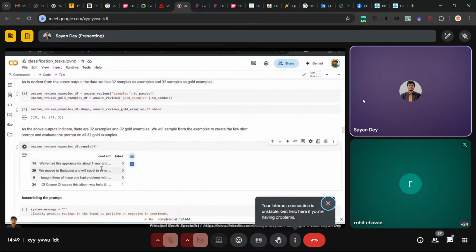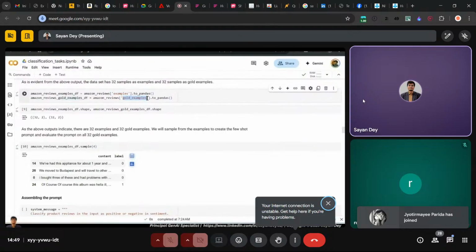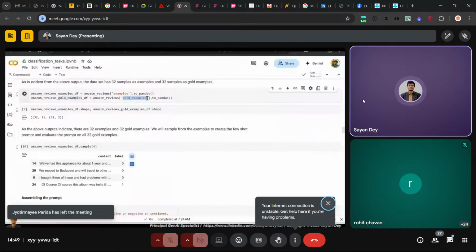Okay, so we already have this data, and see how we already have split our data into training and few shot and gold examples. This is already done, right? So we already split our data into few shot and gold examples. And here we have actually split equally, although in a more real world application, the split will not be equal.